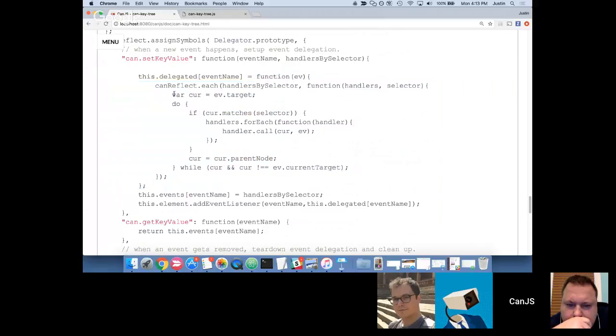And then I go through my handlers by selector, basically my child. I know my child object is that map of selectors to their handlers. And for each selector, I go through the elements from the target the event happened to all the way up to the parent. This is how you implement event delegation, by the way, if you've never done it. Go all the way up to the parent, see if any one of those elements matches the selector. If it does, I go through and call all the handlers for it.